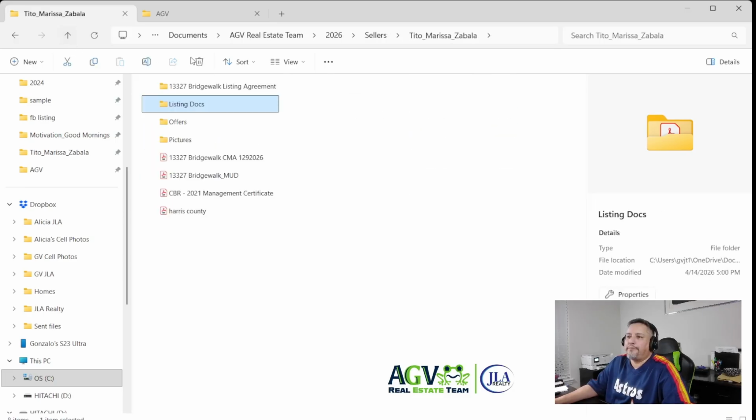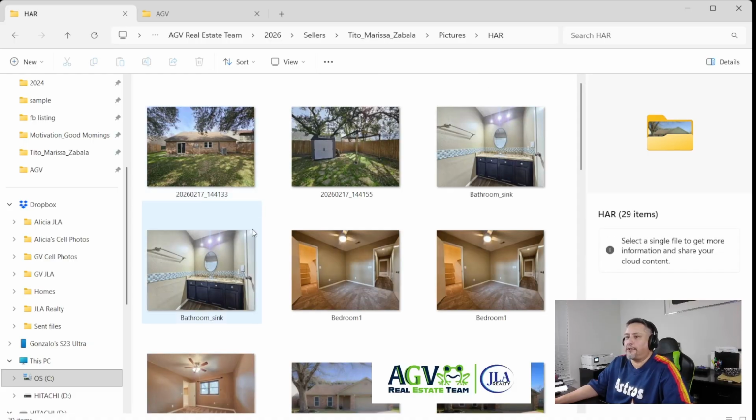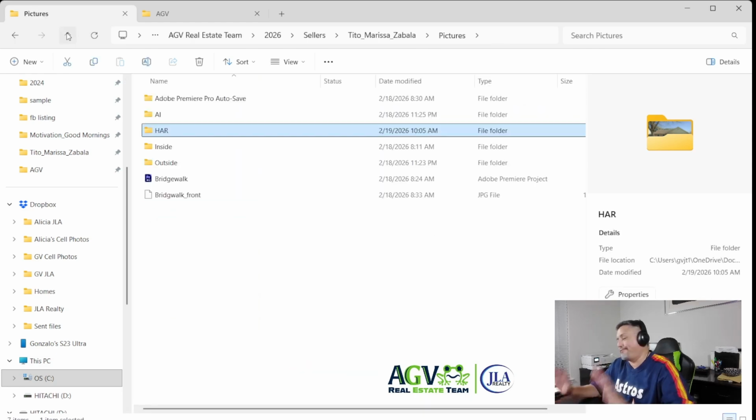Okay, and then offers. Well, let's go to pictures first. So before we get to offers, pictures: I'll have the pictures taken, they get sent over to me, and I'll put them in a file. Sometimes I separate them inside, outside, and then I will figure out which ones are going to go on the HAR. Okay, so they all don't go up. I just don't post pictures and say, all right, put them all up. No. And when I post pictures to MLS, I like to go as I'm touring the house myself.